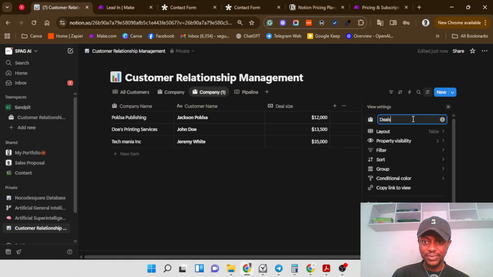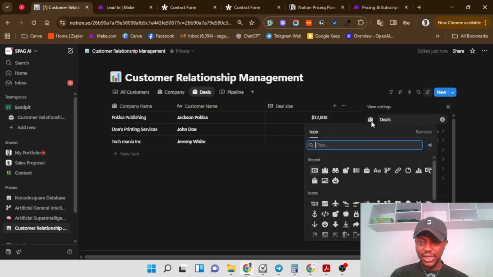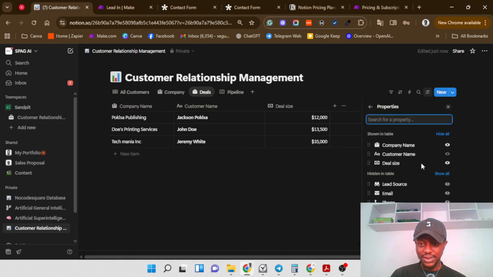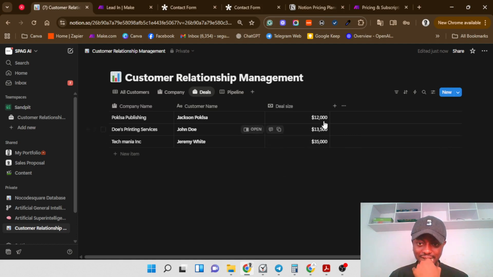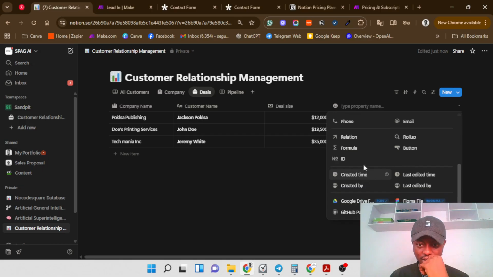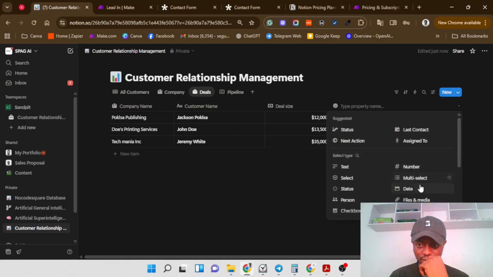So let's call this deals. I'd like to change the icon of this deal into something that looks like a man. One thing I also want to do is to show some things and hide some things. I want to see the company name, deal size. These are still some things, but I want to add some things. The one thing I want to add first is the deal title. I want to add the deal title to it.